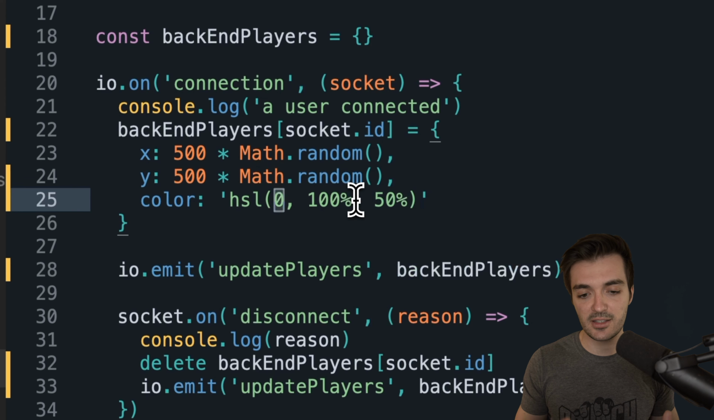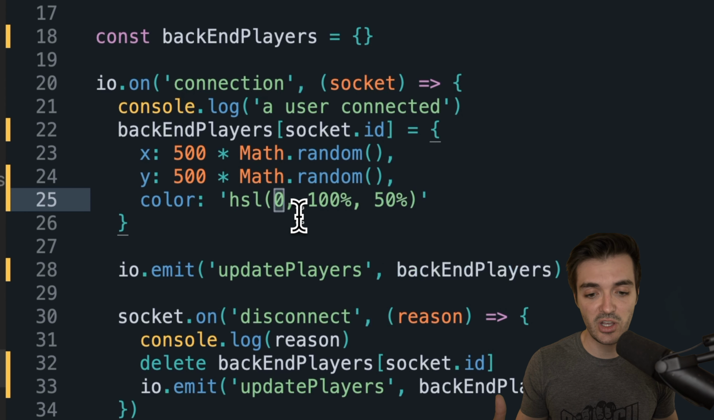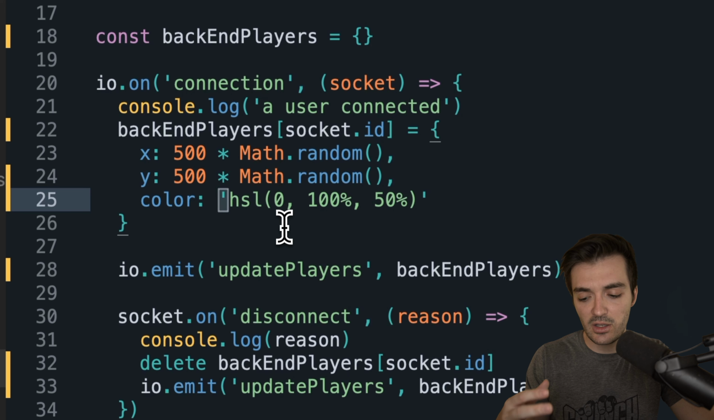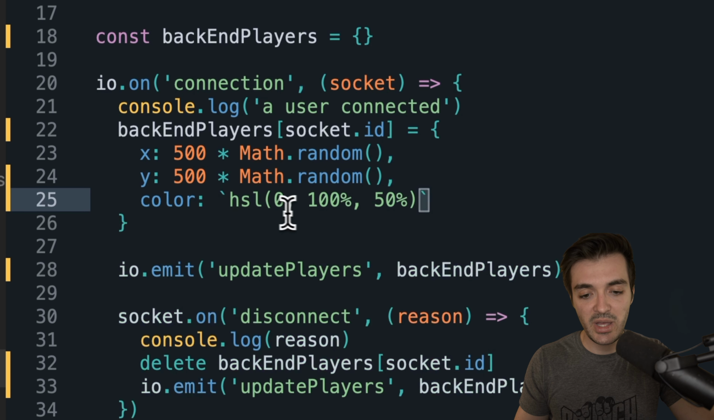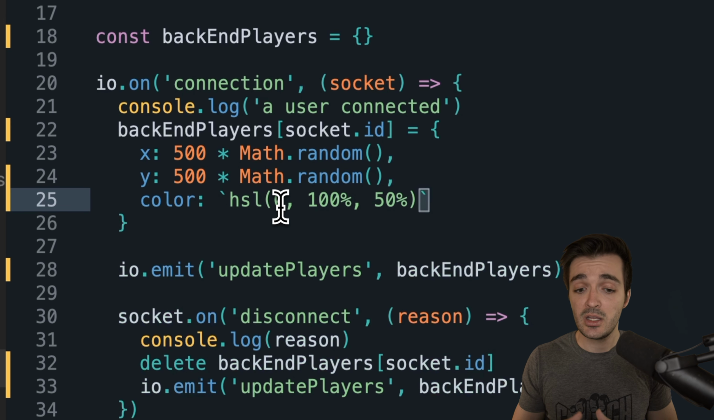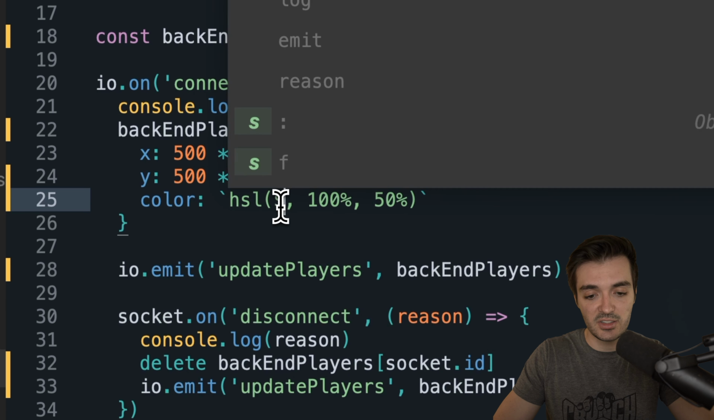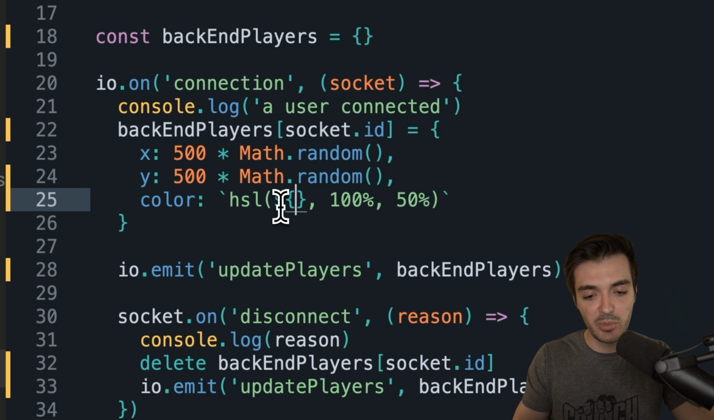But we want every color to be randomized. And to randomize this color, we want to change this value of 0 to something that's programmatically generated. And to do that, we can use backticks to create this string. So right now we're using single quotations. I'm going to replace both of these with backticks. So one backtick there, one backtick there. This works exactly the same, but using the backticks, we can use this new syntax. It looks like this: $, opening and closing curly brackets. And this is going to allow us to push in a programmatic variable.